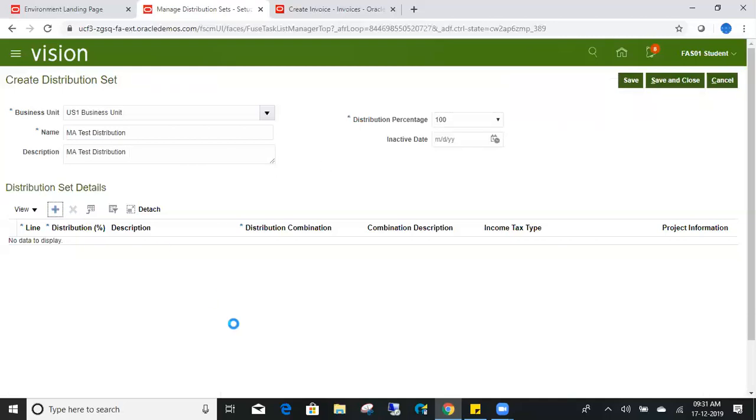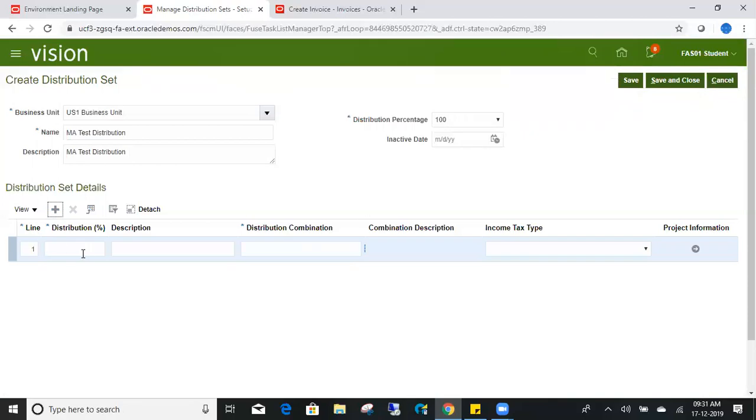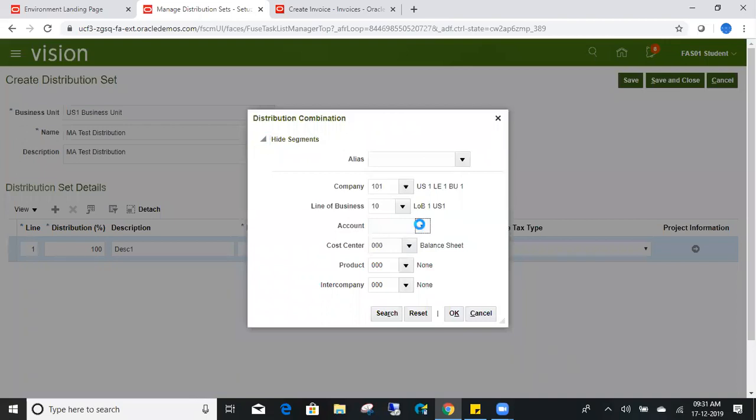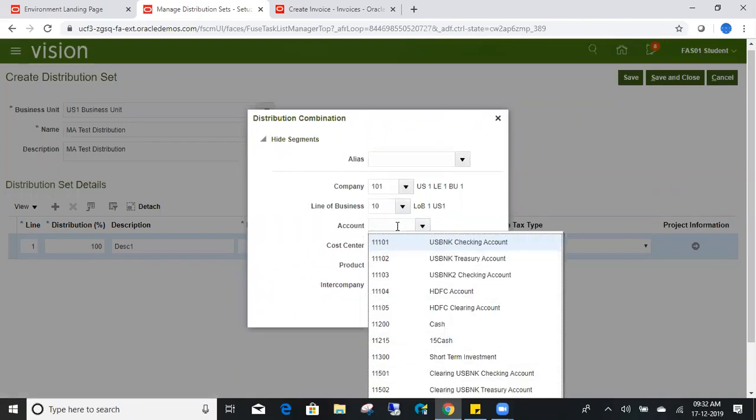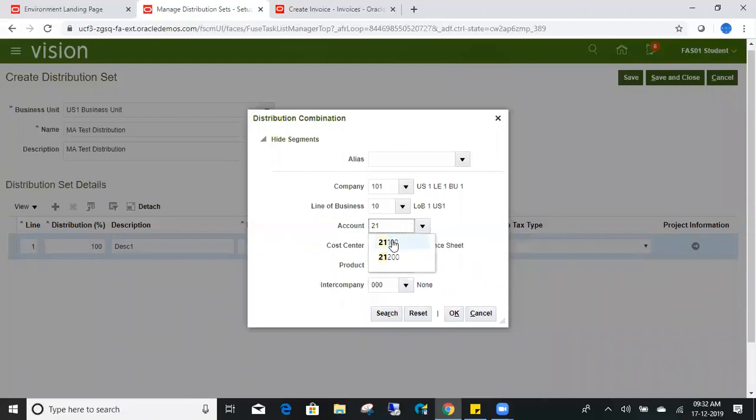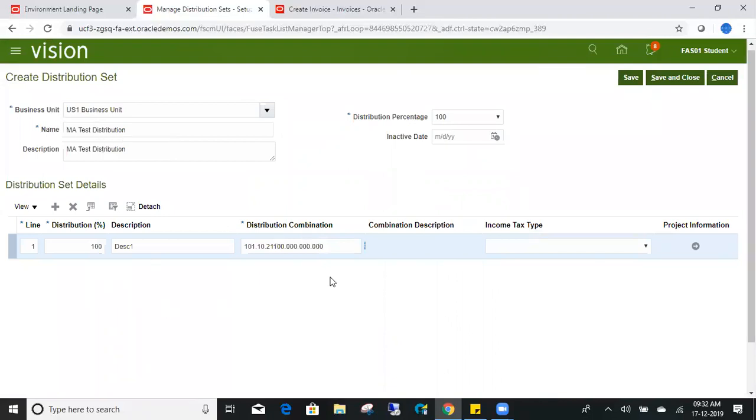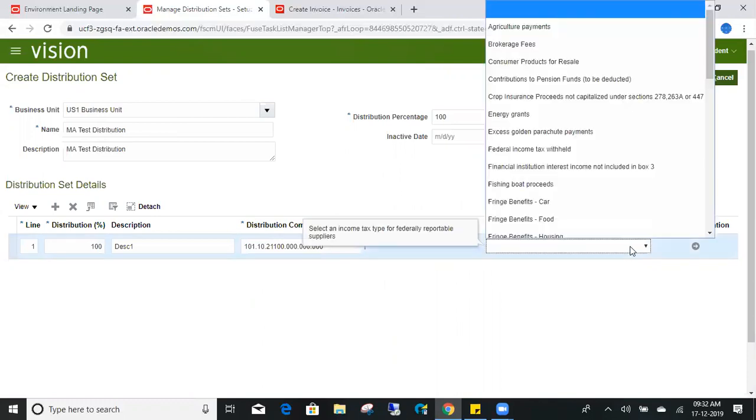Okay, let me create the distribution set details. Only one line, so I make it 100%. Otherwise you can make it 50% and create one more line with another 50%. Description, I'm giving as description 1. Here I can choose my combination. Let me try to create a combination. Each time I choose this utility, this distribution set defaults to this distribution combination. I'm giving 100% here.